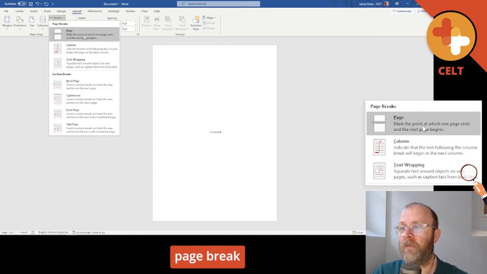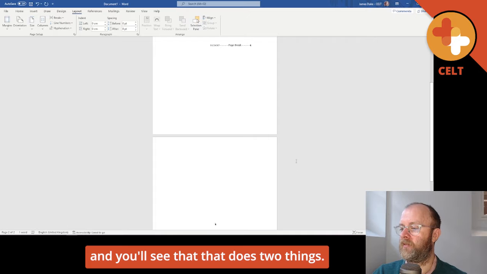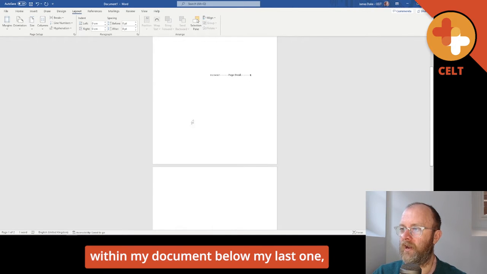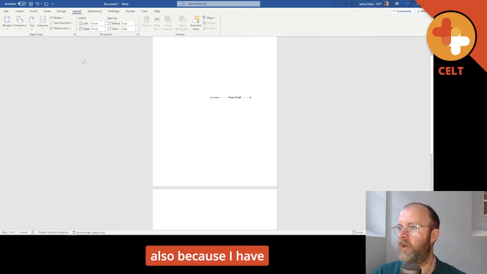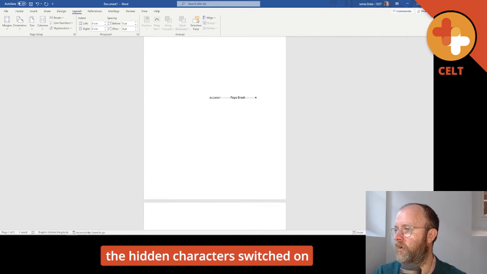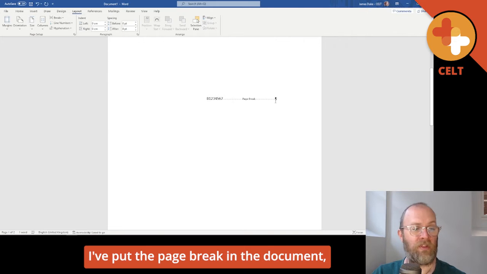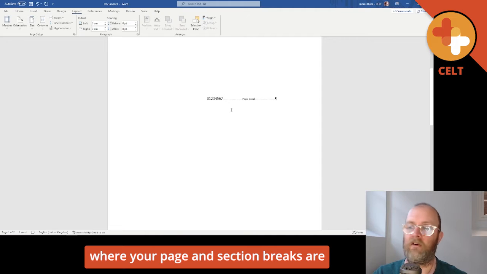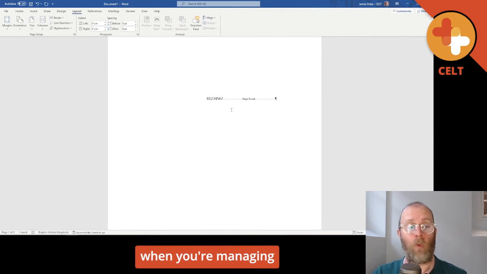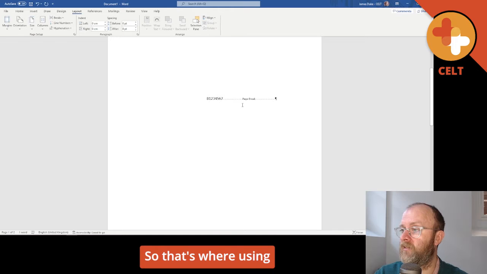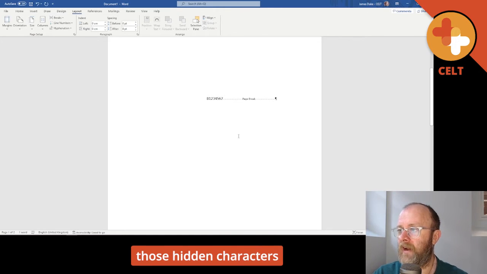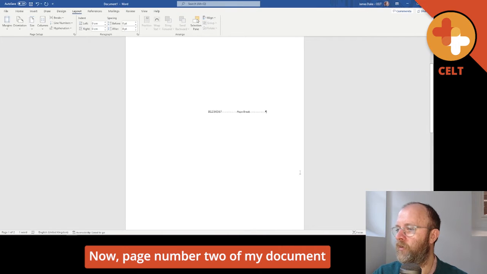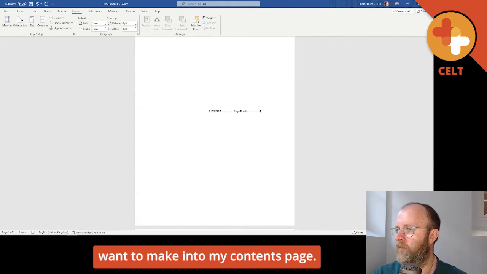So I'm going to click page break, and you'll see that does 2 things. It gives me a new page within my document below my last one. And it also, because I have the hidden characters switched on, it's showing me where I've put the page break in the document. And knowing where your page and section breaks are can become very important when you're managing particularly long documents. So that's where using those hidden characters can really come into play. Now, page number 2 of my document is what I want to make into my contents page.